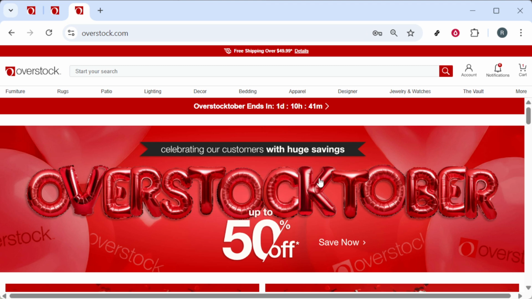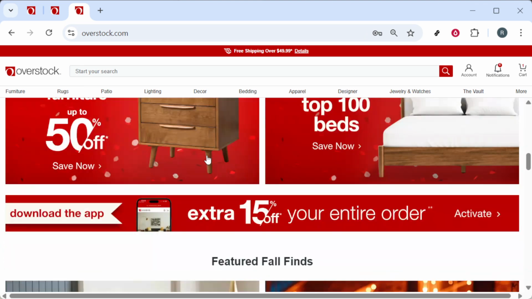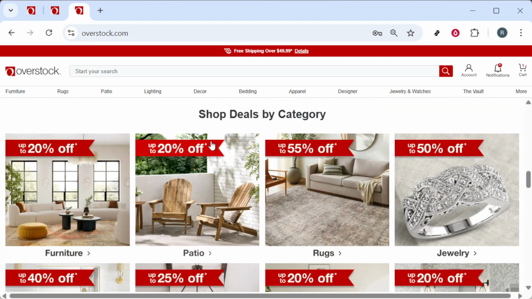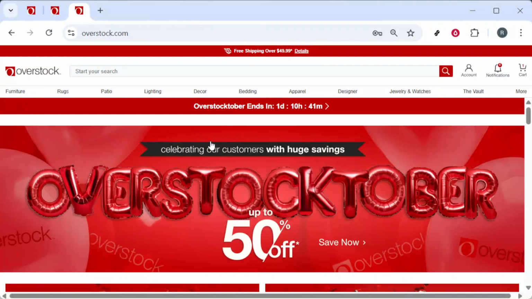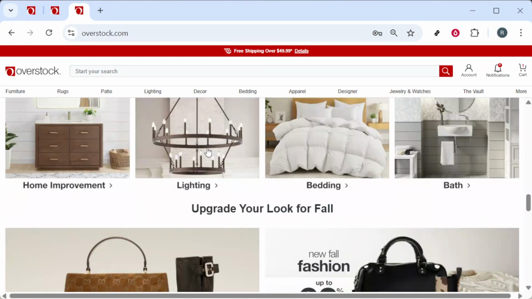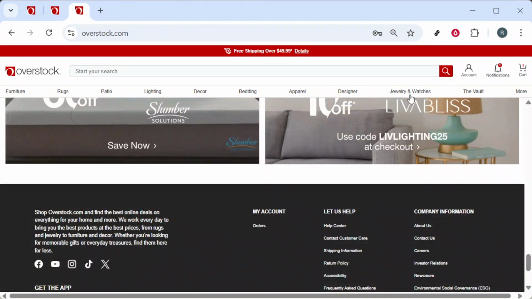Start by scrolling down the homepage to see featured deals, new arrivals, and popular categories. This is a great way to get inspiration if you're just browsing. As you scroll, you'll notice product tiles showing images, prices, and ratings. You can click any product to view more details, read reviews, and see shipping information. If you want to keep your place while comparing, try opening items in new tabs.